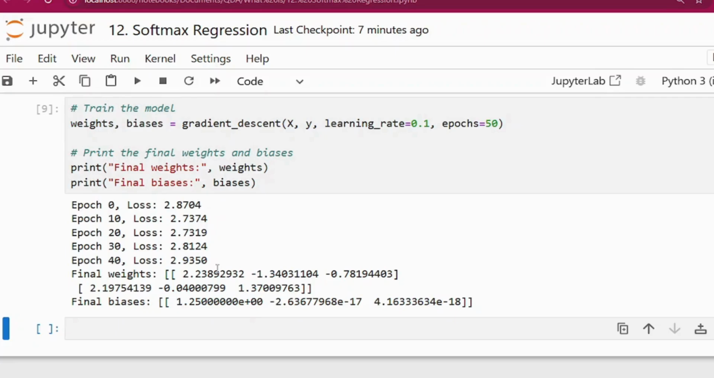So in this video, we have covered the concept of softmax regression, how the softmax function works, and how to implement it from scratch using Python. Softmax is a powerful tool for multi-class classification problems, and understanding it is crucial.